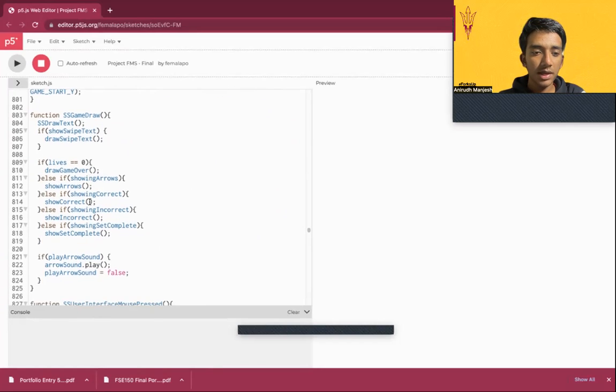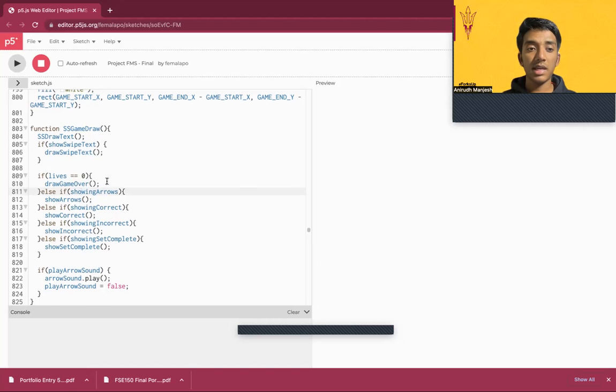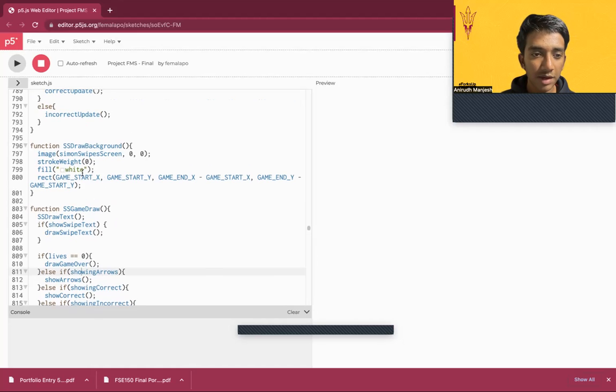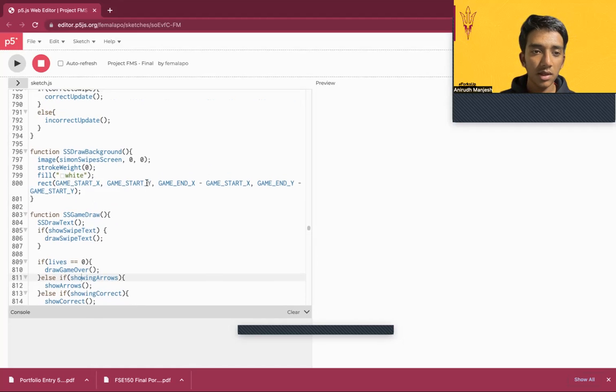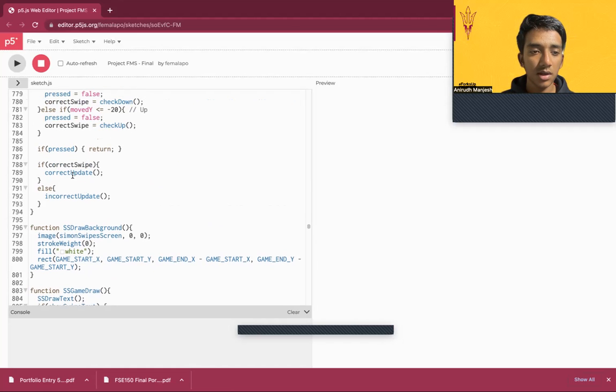So this is how the game resets. If lives are equal to 0, we have the function draw game over, where there's a game over screen that helps you redirect yourself back to the main menu or start the game again. So this is the background. We have a white background with automatic display of a rectangle that has the game start functions.